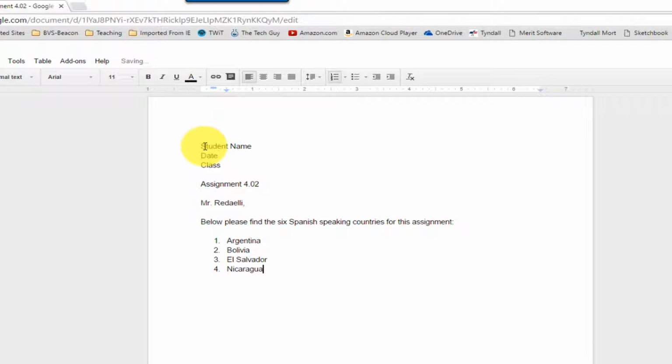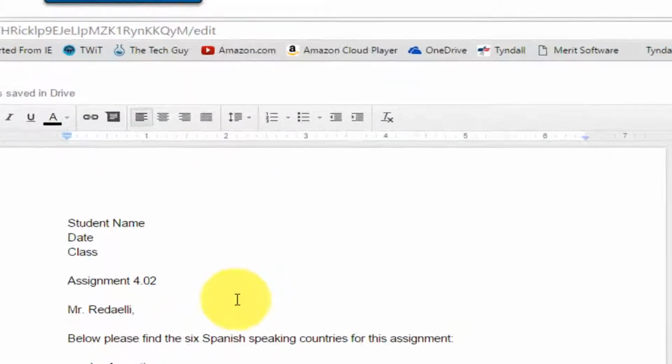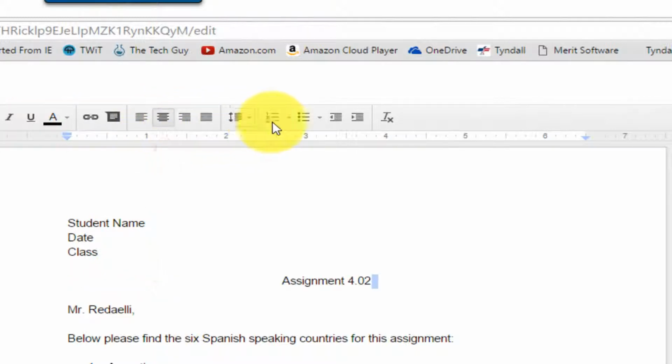So it's Argentina, Bolivia, El Salvador, Nicaragua, Paraguay, and let's do one more, Uruguay. Those kind of look alike, Paraguay, Uruguay. Okay, I'm going to say thank you, and then I'm going to type my name at the bottom. So that's the proper format for how you should submit an assignment. Always remember that. It's important to have the name, the date, the class, the assignment, and the teacher name, just like a regular short letter. See how I centered that? And again, those are the same commands you have in Microsoft Word.